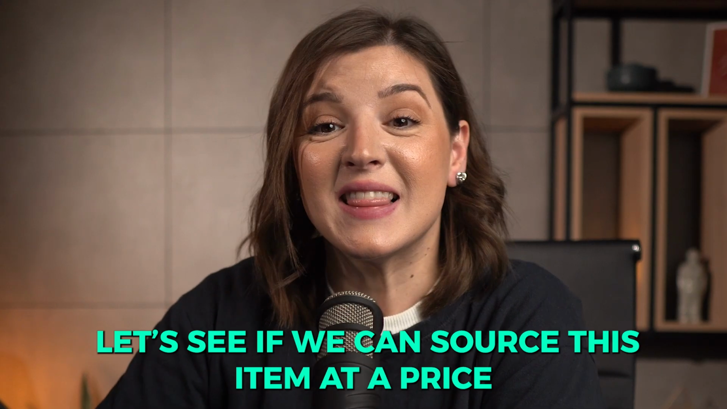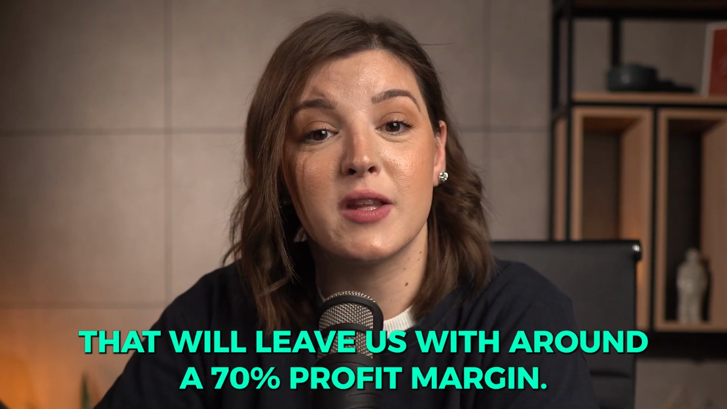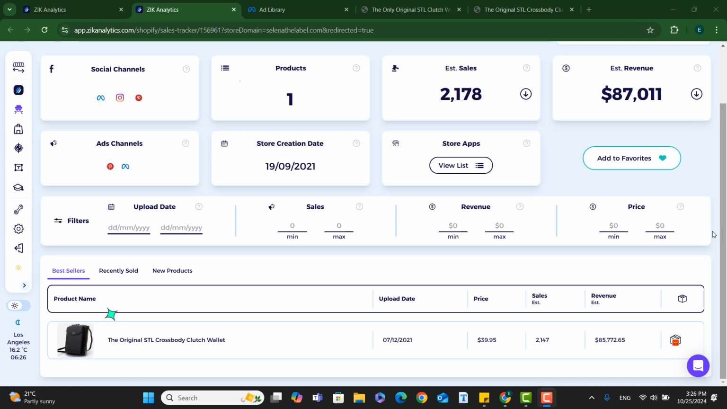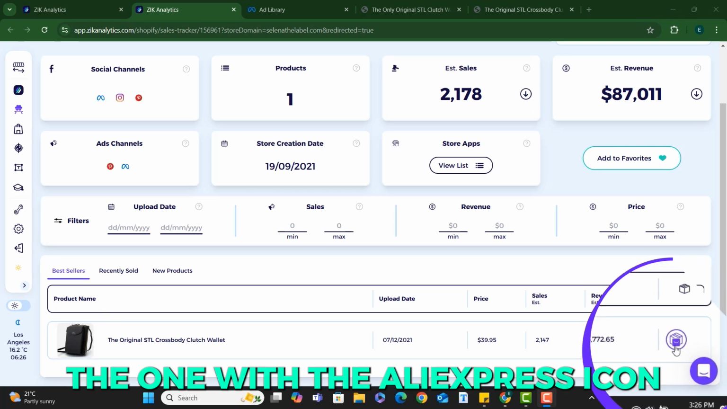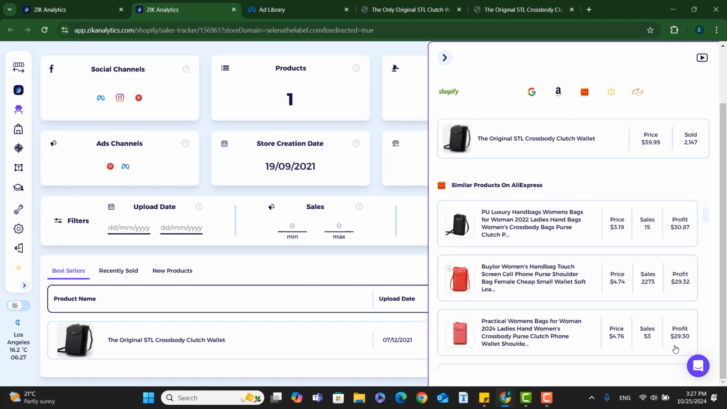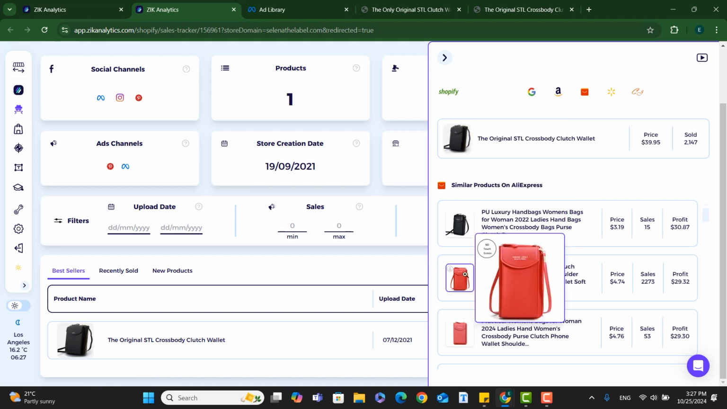Okay, Zeekers, let's see if we can source this item at a price that will leave us with around 70% profit margin. To do this, I will click on the Items Finder, the one with the AliExpress icon. And Zeke will use technology to assist us in finding the exact or similar product to source from AliExpress.